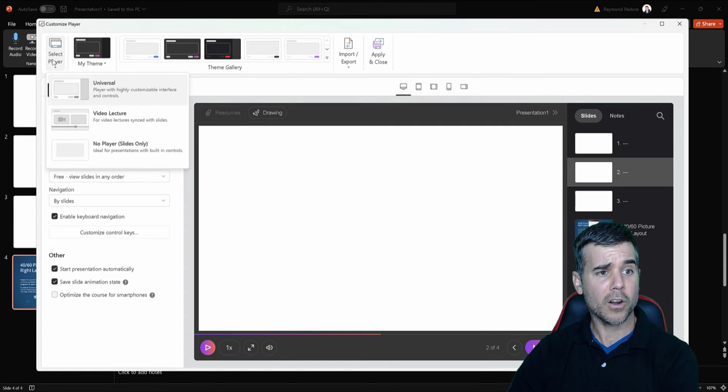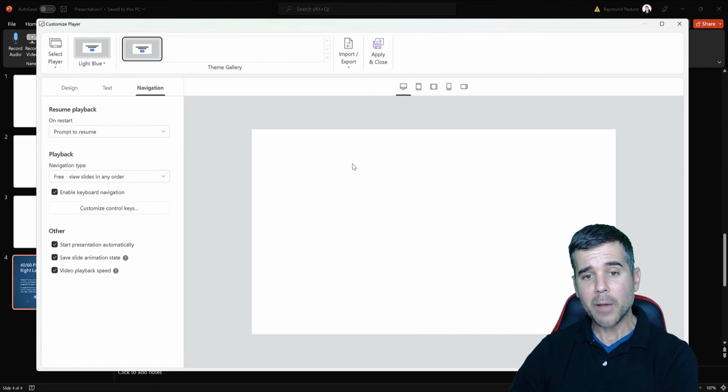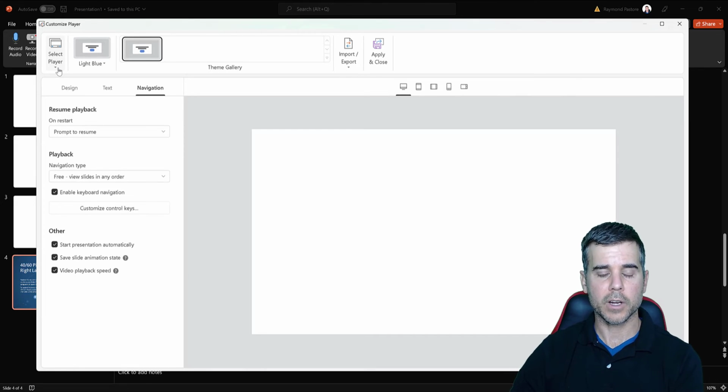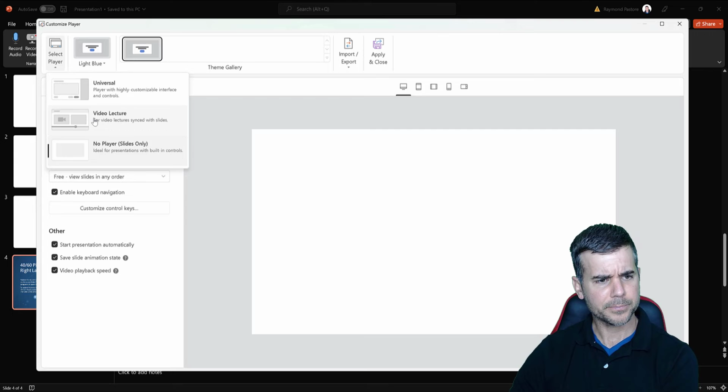We have by default, selected our universal player. We can select no player. And that would mean if we have no player selected that we're using those buttons that we would create in PowerPoint for navigation.